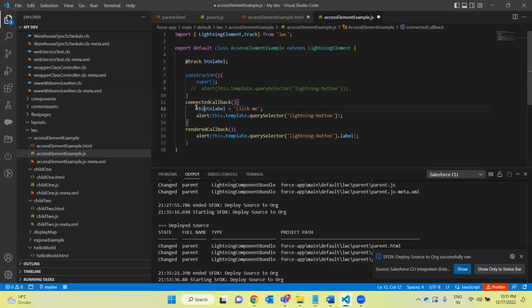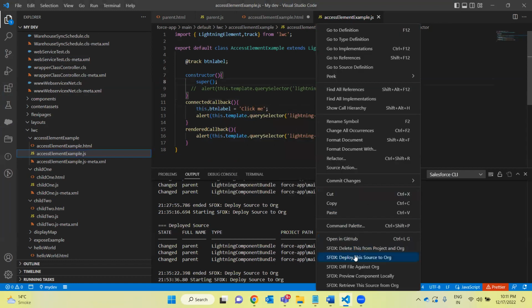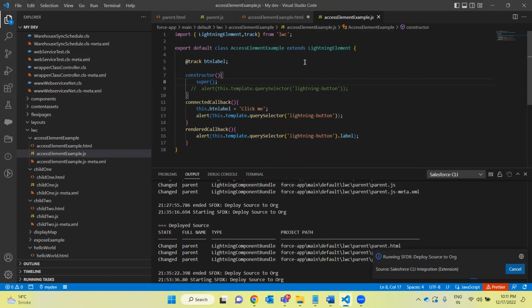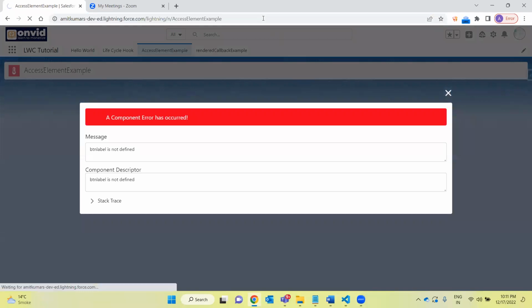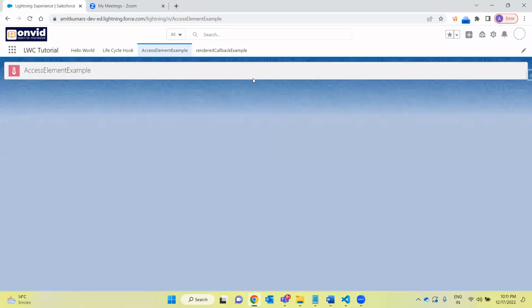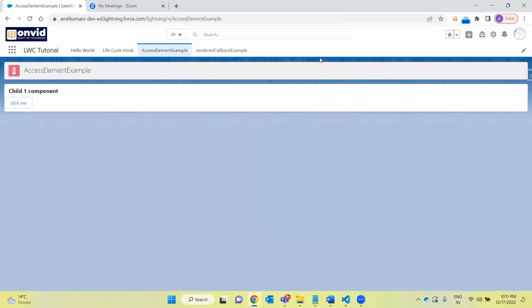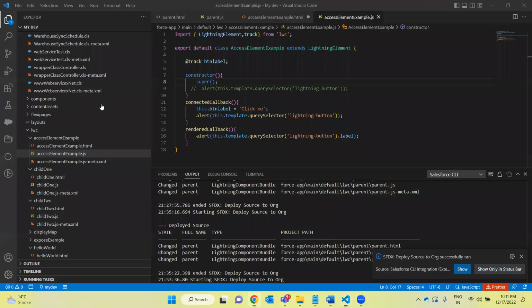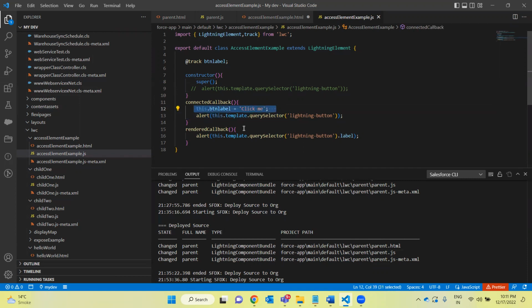Sorry, my bad. This dot. So here also "Click me" is coming now, right? Now I want to change this. I have initialized the button label, right? "Click me." Now I want to change this. So I can do it here also: "Click me changed in rendered callback."